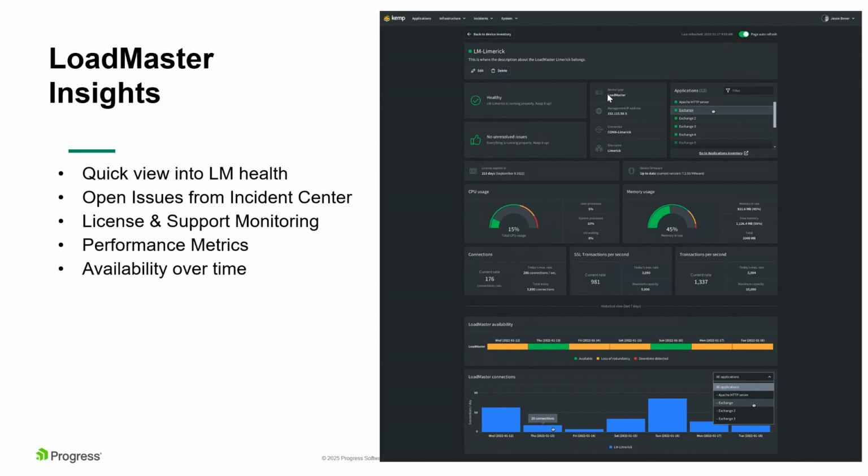You can also see the LoadMaster availability. Did we experience a failover? Was there anything that is going on with our load balancer? If so, we want to be notified about it so we can remediate that issue before putting it back into production.